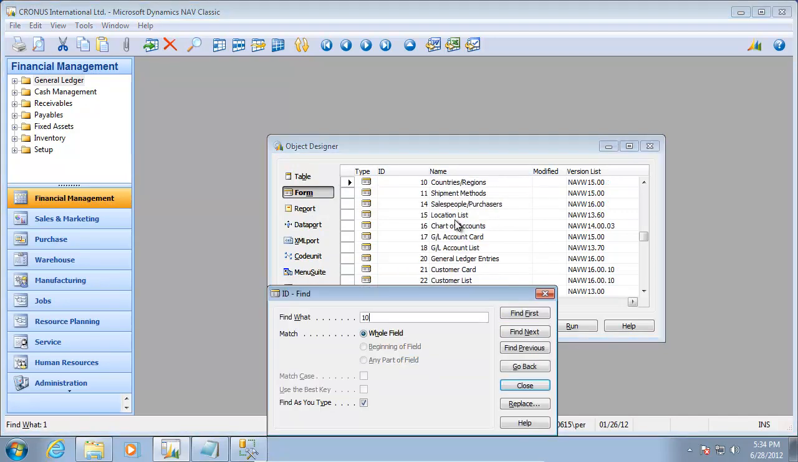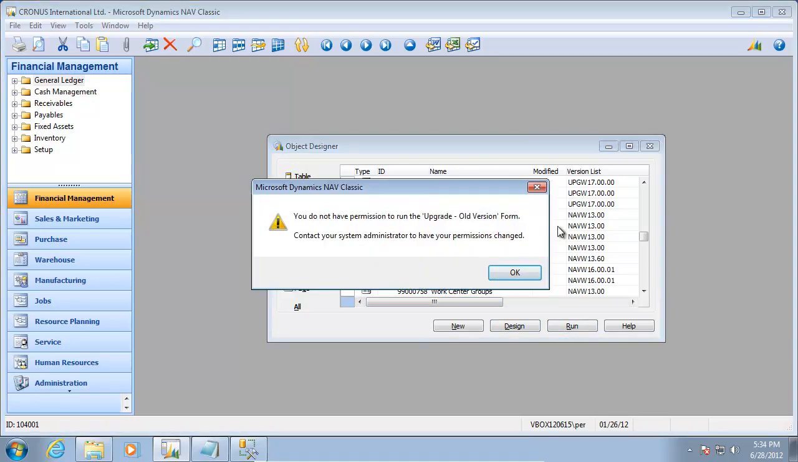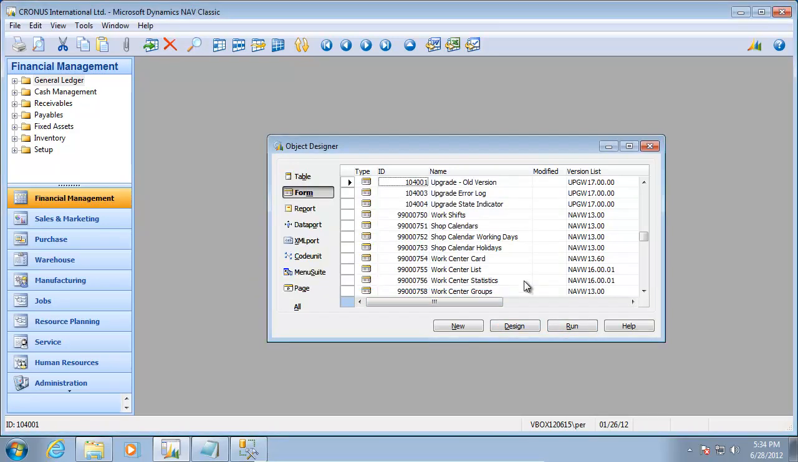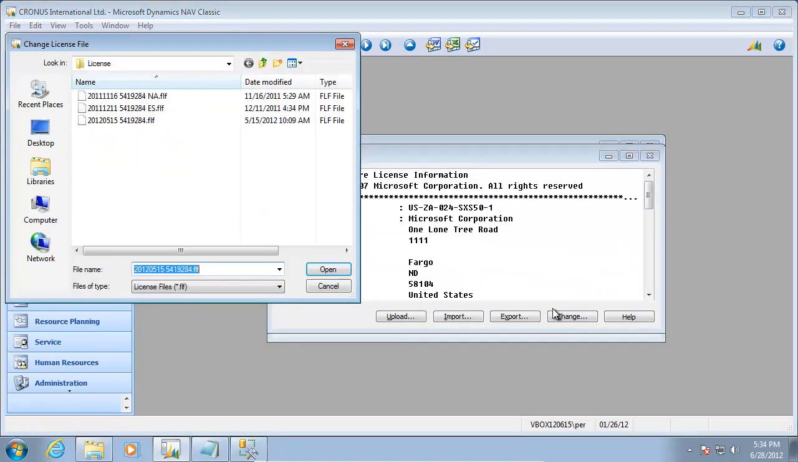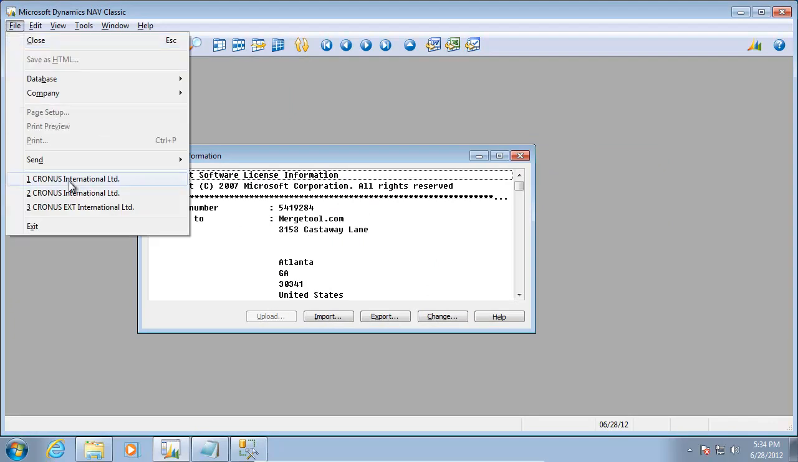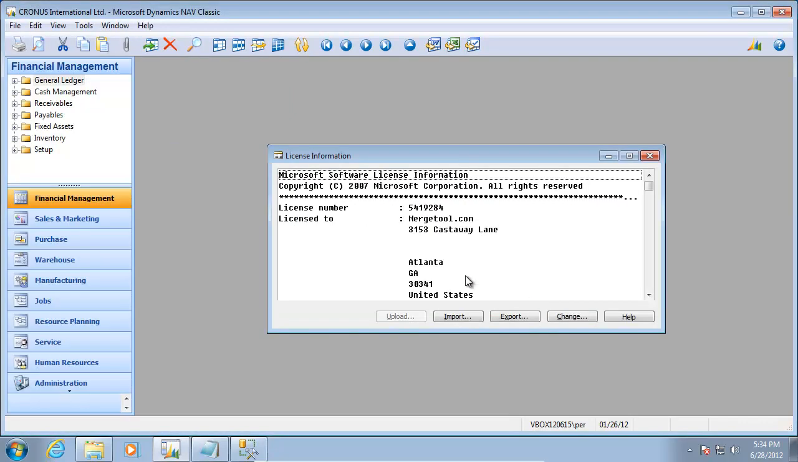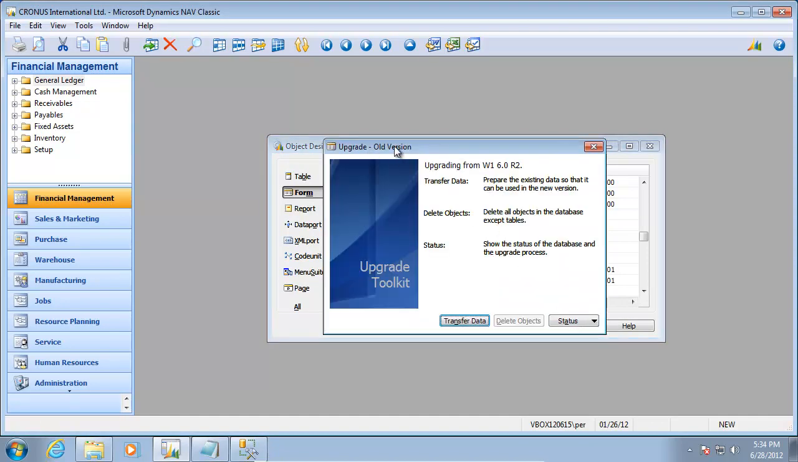If I go find the form 104101, it's an upgrade of the old version. And if I try to run that one, the demo license doesn't have access to do that. So let's go switch to a developer license here, and then open up my database again. And now I can run this form down here.